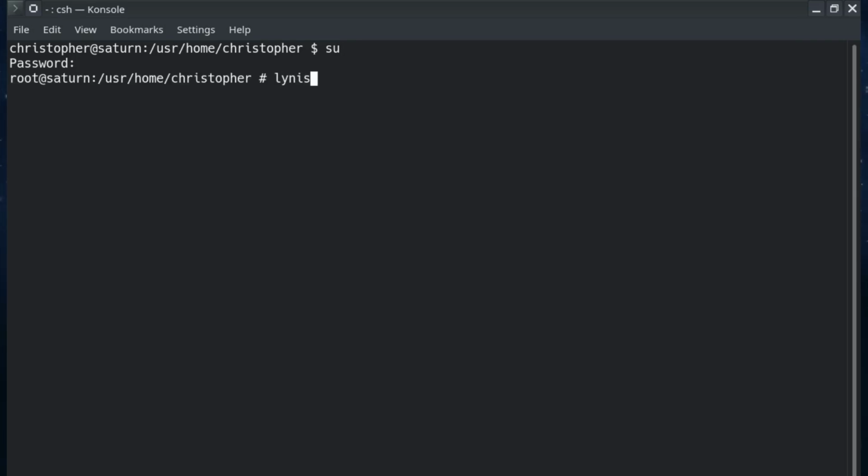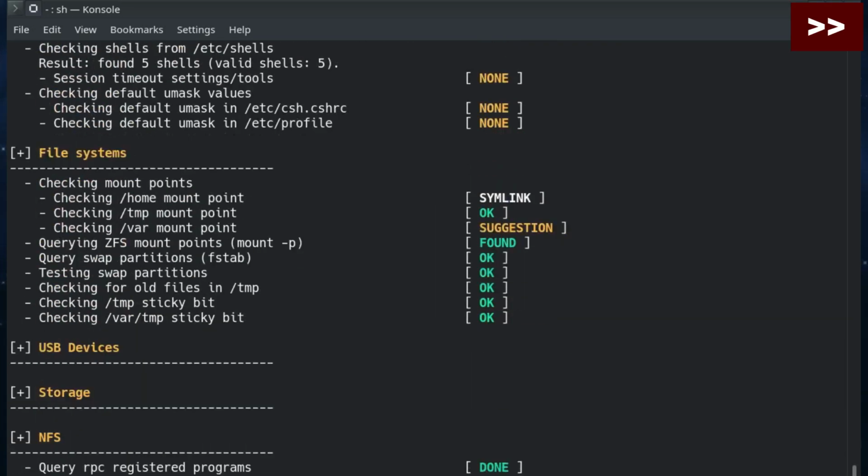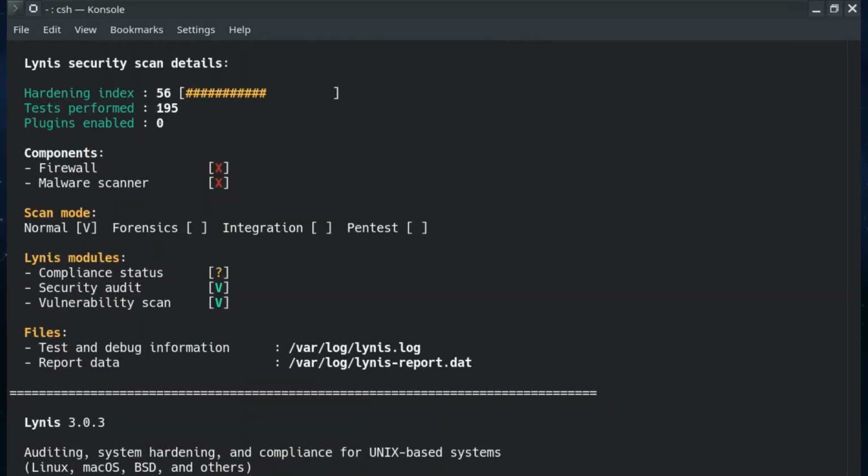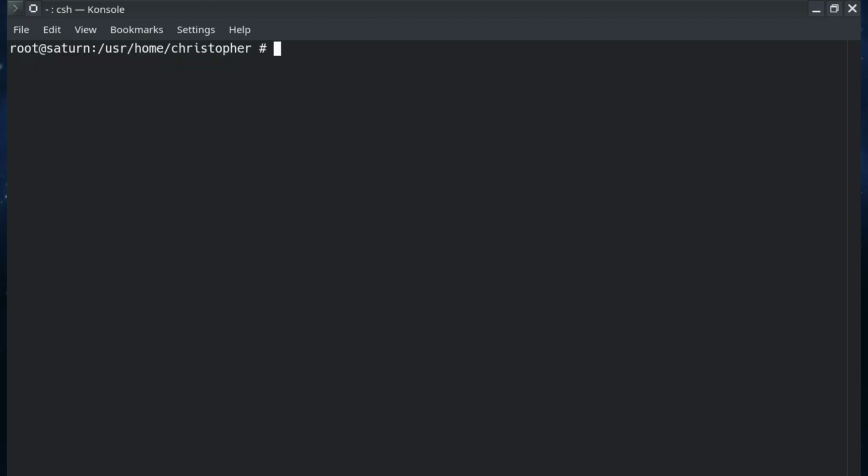Next, I'm going to run the Lynis test. I know what the score will be. It'll be roughly about 50 odd, 56. And it is 56. FreeBSD can be locked down as much or as little as you want. For a desktop machine, it's not as important as a server. I haven't put a firewall on, which I'll be doing later. And there's one or two other things I can tighten up just to increase the score.